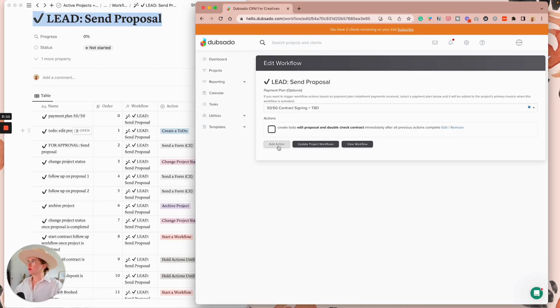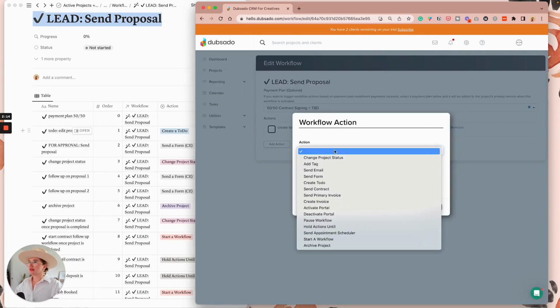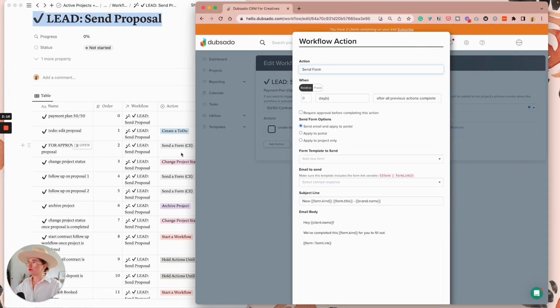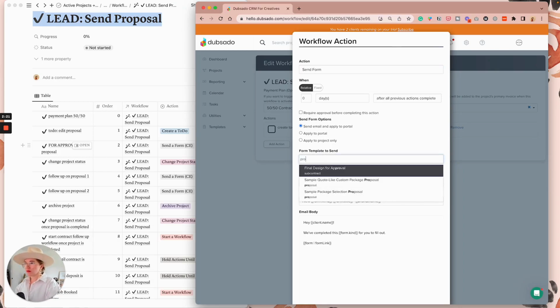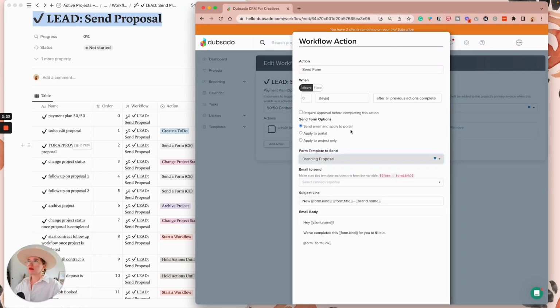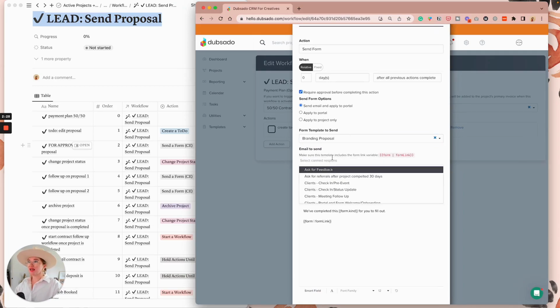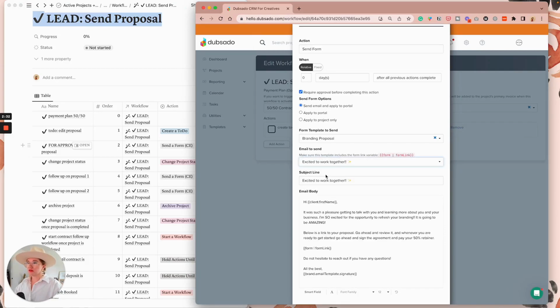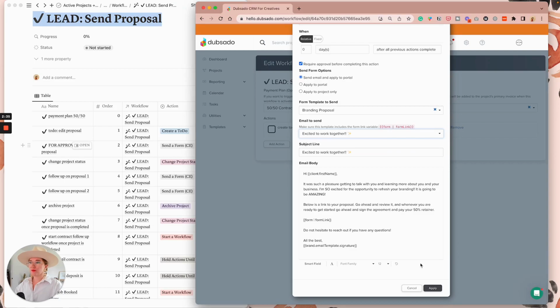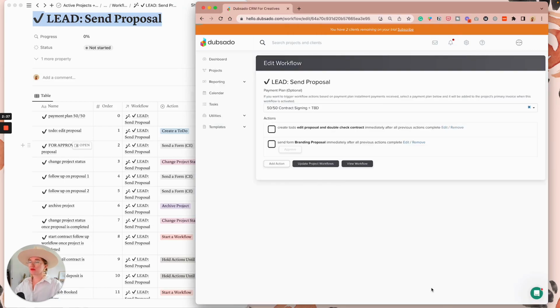So the first thing is I'm going to create a to-do to remind me to edit proposal and double check contract. I'm not going to send an email there. Okay. Then I'm going to add an action, and this is a send form, and I'm going to send a proposal. I'm going to require approval before completing this action, and I'm going to use this canned email send proposal here. Perfect. So what happens when this goes live is a to-do will get created, and then this won't send until that to-do is checked off and you've approved the action.